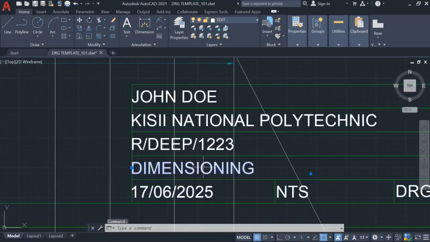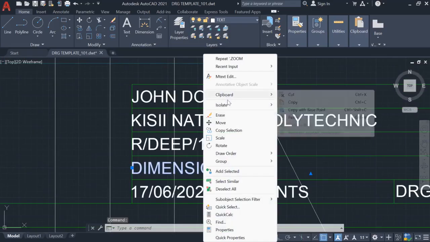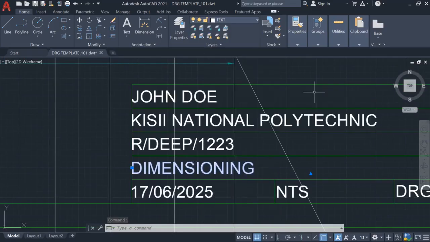And I want to change a few things here. For example, our title is dimensioning, so I won't change that. Our date, however, has changed. Today is on the 18th. So I'm going to change our date.